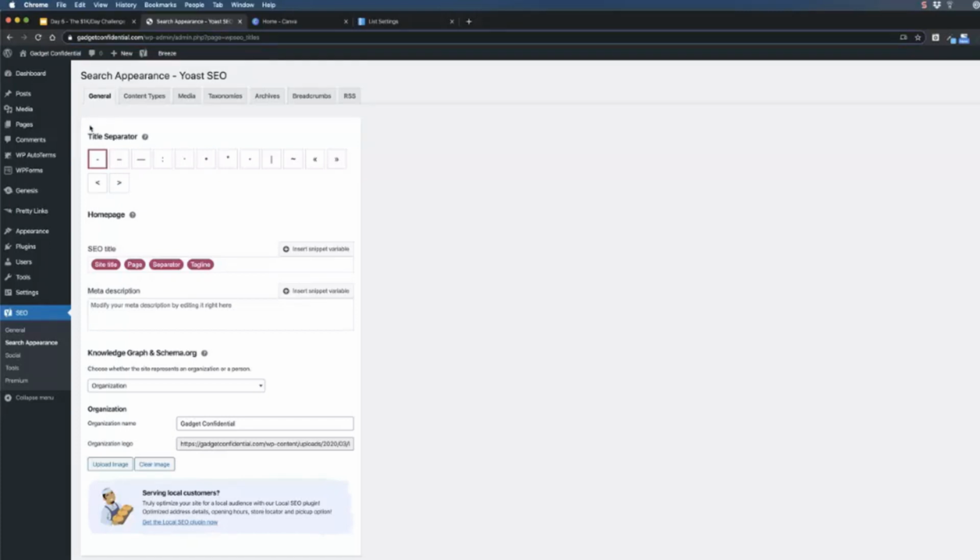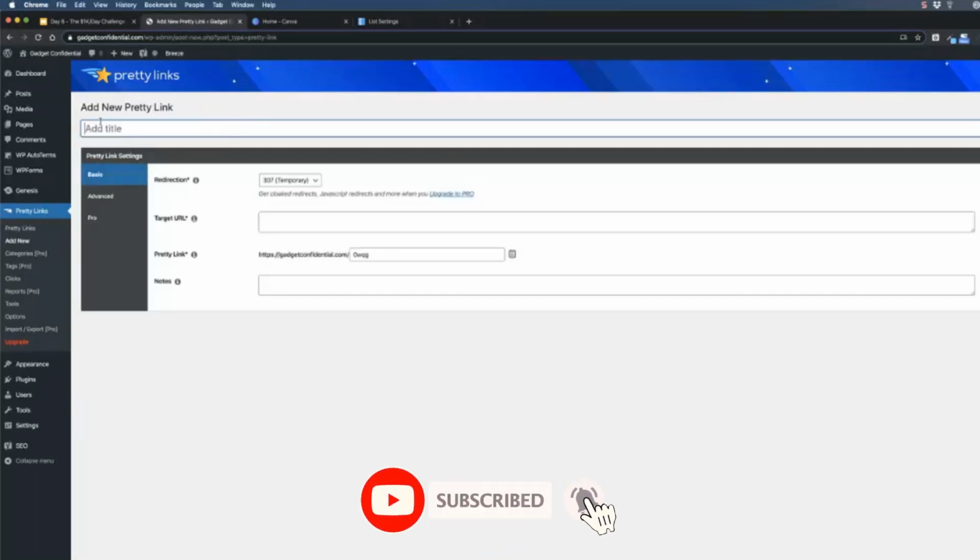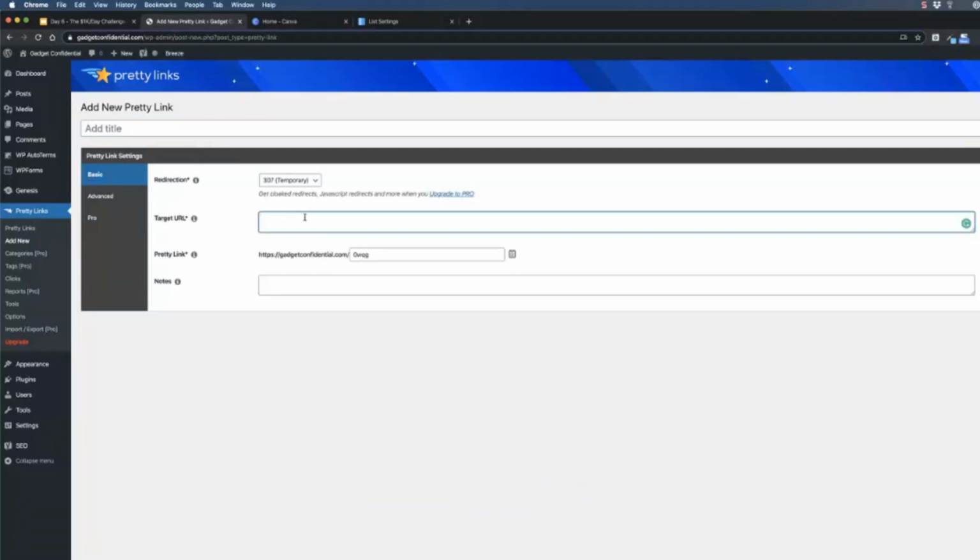Let's see, what was the next one? Pretty Links. We don't need to do anything with Pretty Links, but I will go over there and show you. We'll get to this when we create our first product, but you add a new pretty link right here. This is just the title for your reference, so you know which one it is. Target URL is where you want the person to be sent. So this is where I would type in my affiliate link for whatever product I'm promoting. And this is what the link is going to end up looking like.